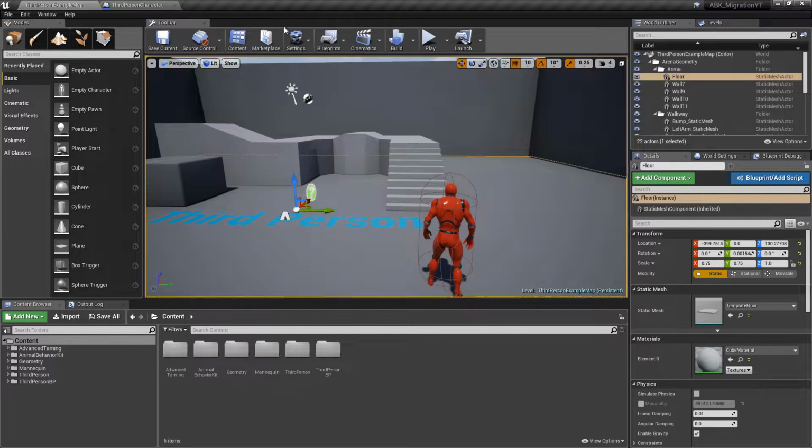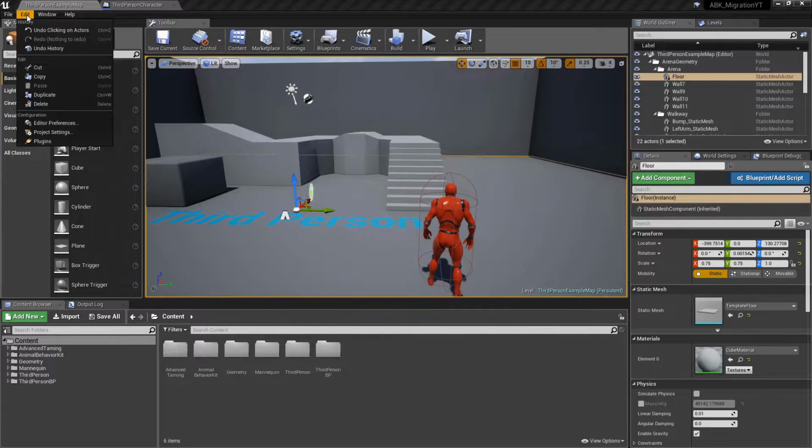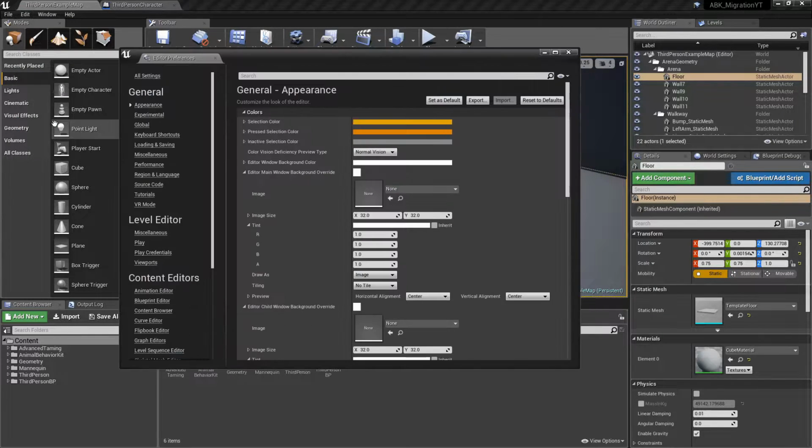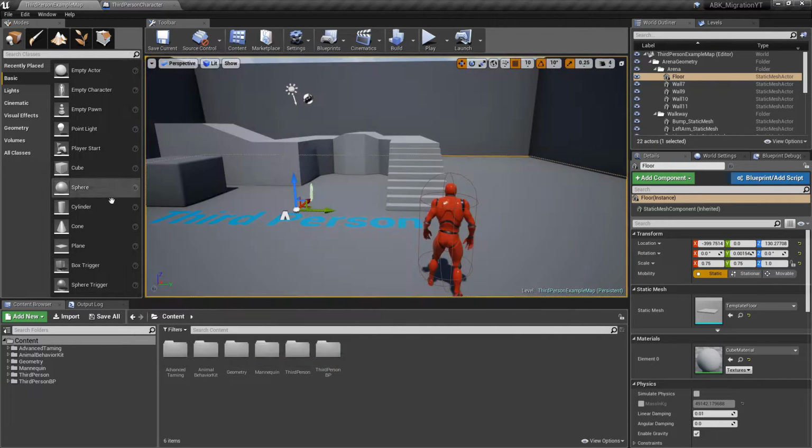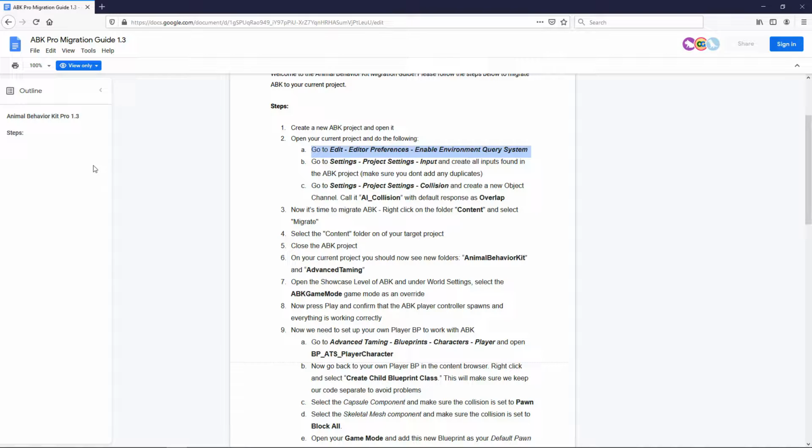You're going to click on edit, editor preferences, and then search for environment. And you're going to see under AI environment query system. Make sure you go ahead and tick environment query system, and you can go ahead and close it. If it asks you to restart your editor, you can go ahead and do that.